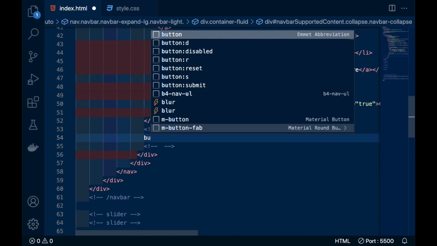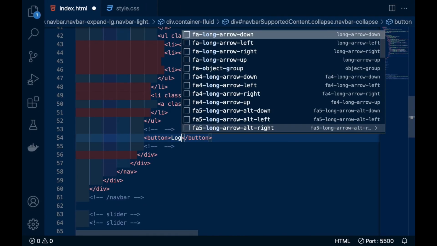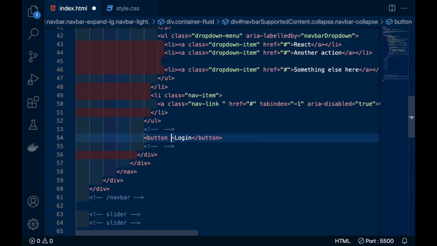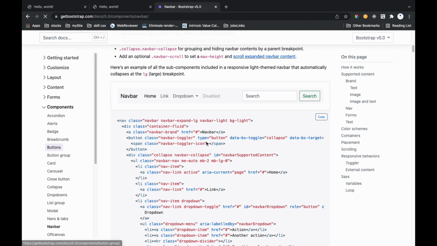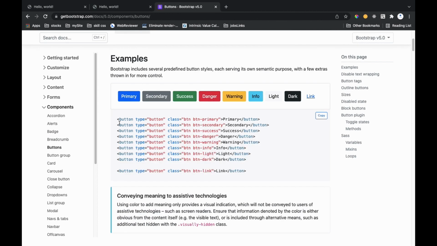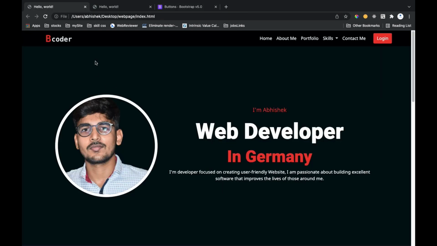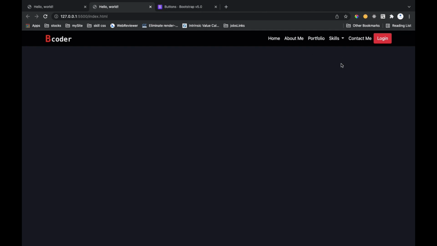We will use a button here, and that will be login, and I will use the class name btn btn-danger. This is a Bootstrap class, friends. You have to simply go to the Bootstrap website and you will get a button option, and you can see all these classes are present. So every time you don't have to copy from here. If you remember the classes and everything, then you can write it on your own.